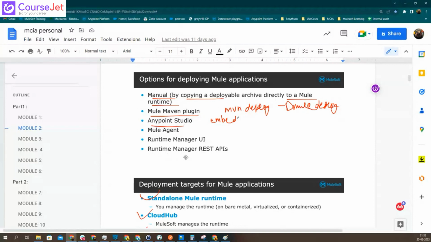We will be creating one simple API and trying to deploy it to the Cloud Hub by using the Maven plugin. I will show you that. We have some commands for that. I want you to go through the commands this week: what is Maven compile, what is Maven deploy, what is Maven install, everything. I want you to cover that, but I will be showing you the practical.